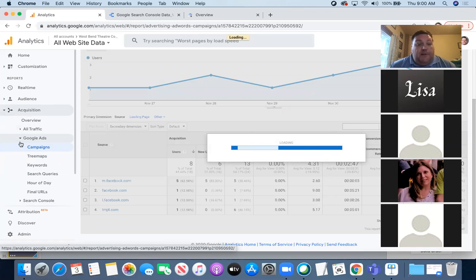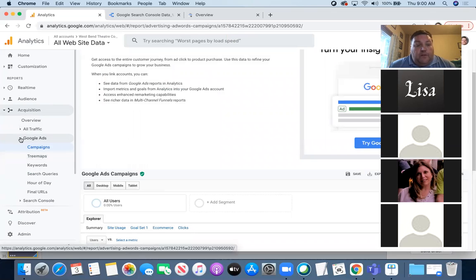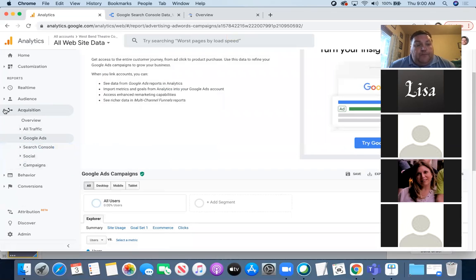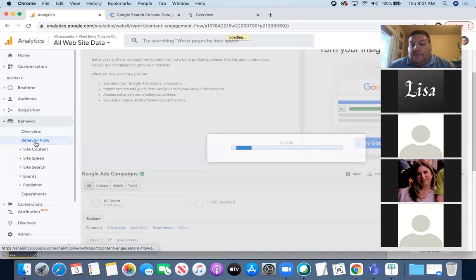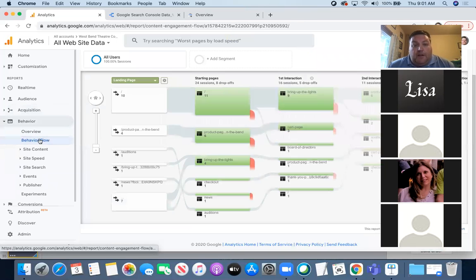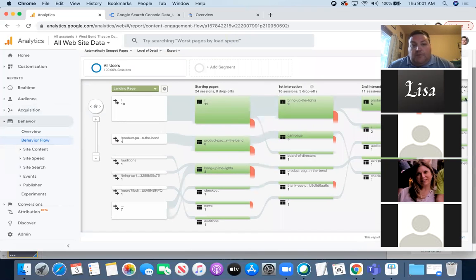That is on here as well. But here's, again, the other part. I'm going to skip over the other parts here, but here's the behavior. This is the one I wanted to look at, and this is the behavior flow. As you can see, this is the behavior flow chart for the website of the West Bend Theater Company for this week.